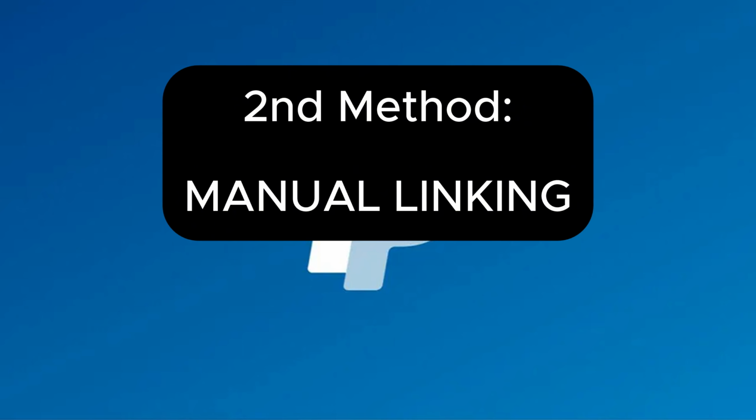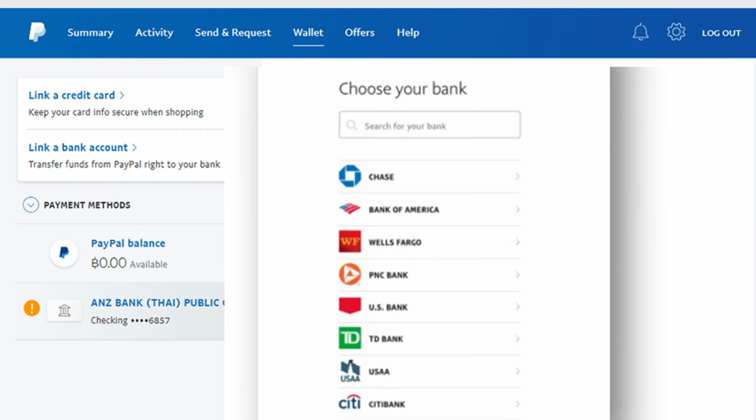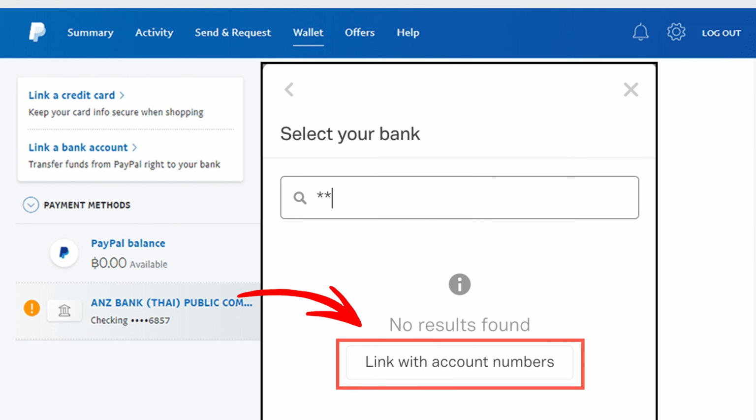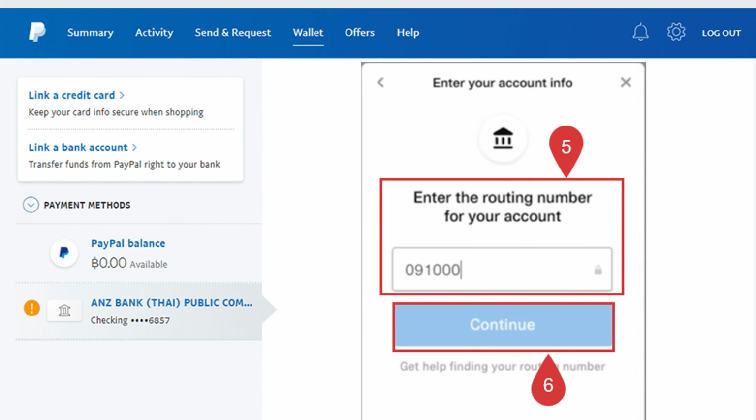The next method is manual linking. This method is a reliable alternative if you don't want to share your online banking login. Here's how. Follow the same steps as instant linking, but instead look for the option that says Link your bank another way or Link manually. You'll enter your bank's routing and account numbers. PayPal will send two small deposits of less than $1 each to your bank account within a few business days to verify that you own the account.